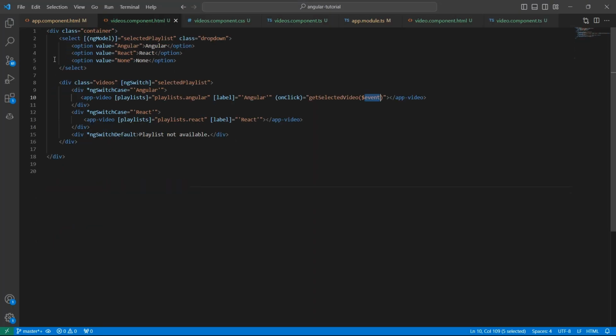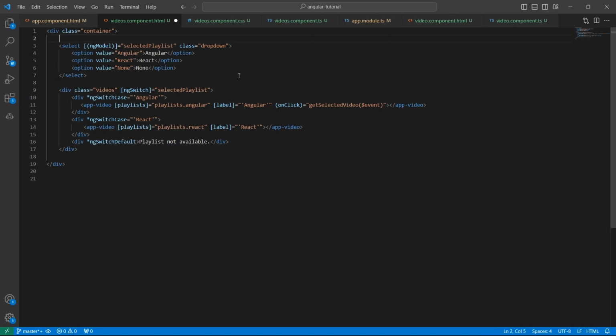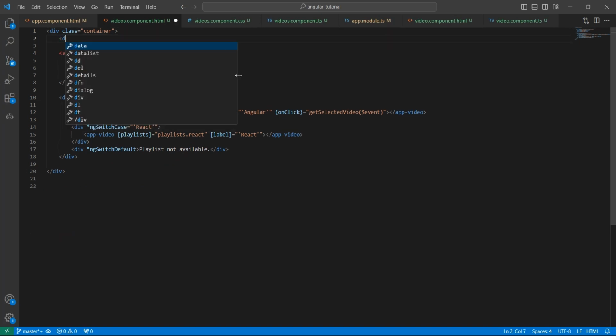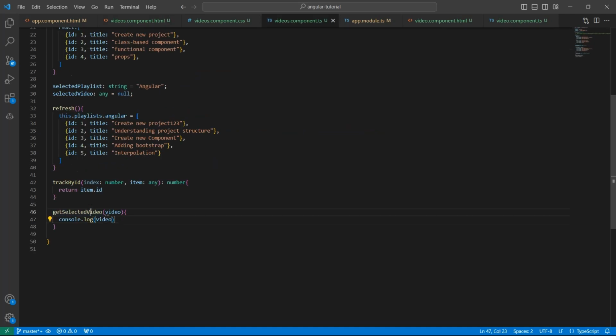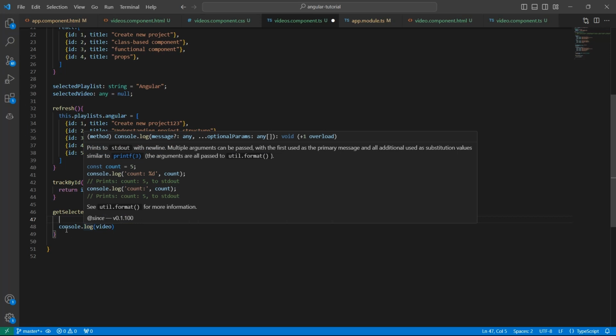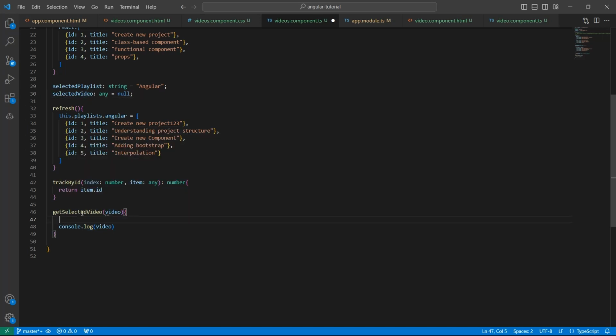So let's define a div in the parent component. I want to display this above the drop down. So I'll define a div here, and let's say span. So here we need a property that would display the selected video. In this method, we'll bind this video to some property. I have already created a property called selected video, which is of type any, because we haven't defined any model for this playlist objects. So currently it is any, and initially this would be null.